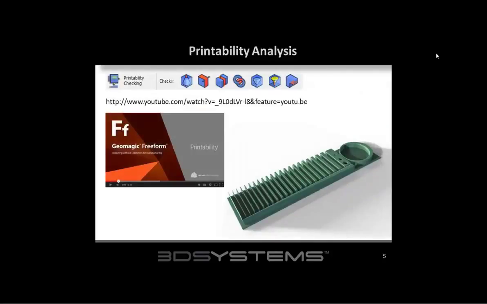Okay, now on to the next biggest feature of our new release. Printability analysis is a very robust new feature in Geomagic Freeform. Its purpose is to inform you of the problem areas up front during the actual design process, allowing you to catch mistakes that might end up costing you time or money. And everyone wants to save time and money, so this is crucial.